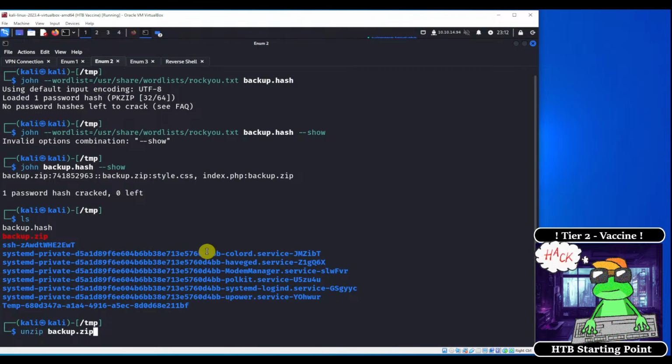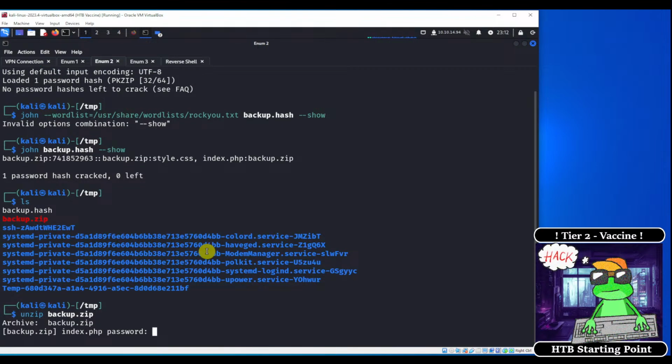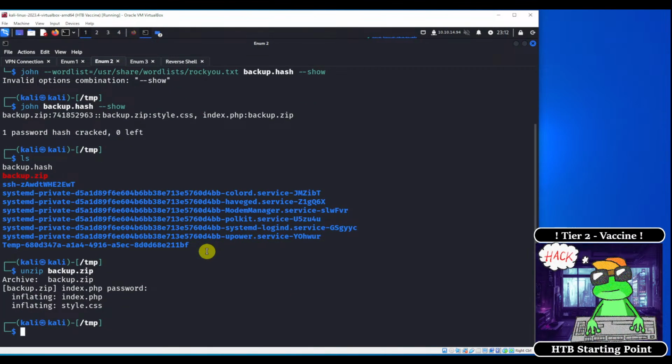So it's unzip backup.zip, and then I'm going to supply the password. I'm going to paste it in, and then I'm going to inflate. Okay, so it says inflating index.php and inflating style.css. So, there are two files that have been obtained here.